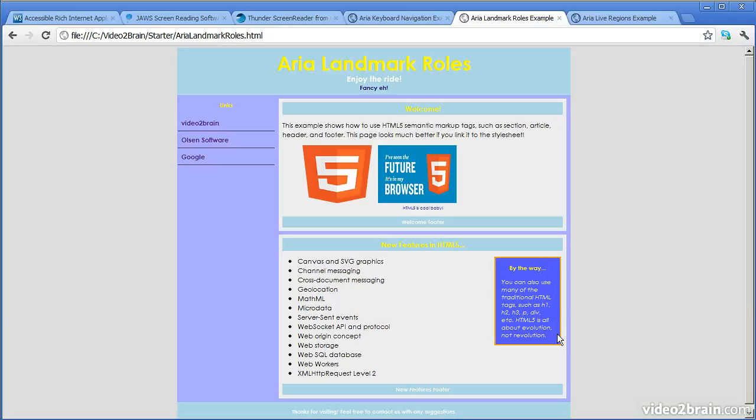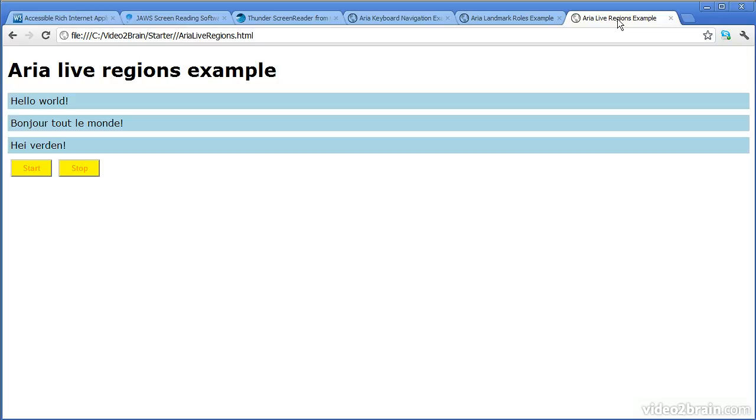Okay, the third example we're going to look at in this lesson is called ARIA Live Regions. The concept of a live region is that it allows the document to announce changes in a region. So screen readers can effectively poll for updates to a region and tell the user that something's changed without the user having to lose focus from their current activity.